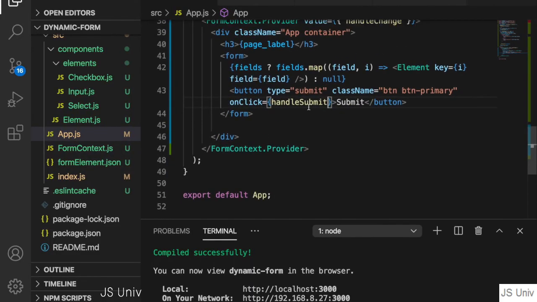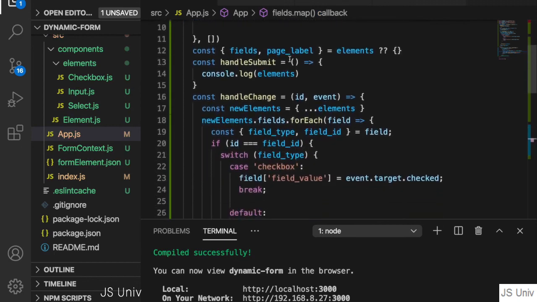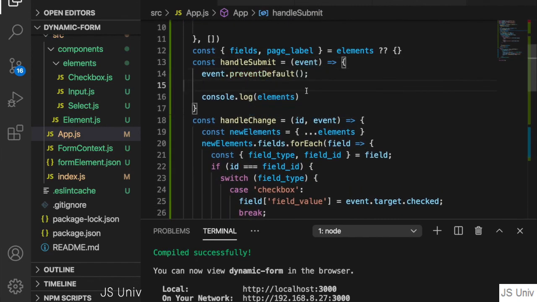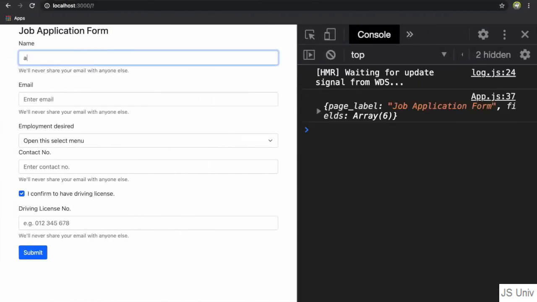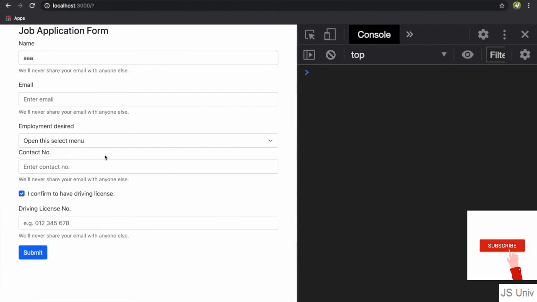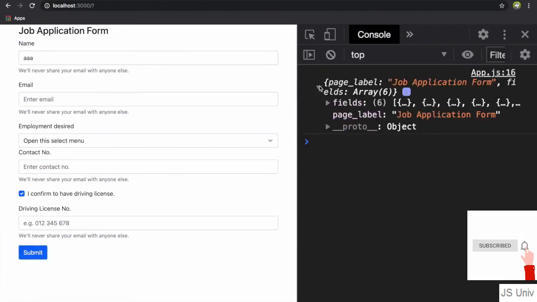And I forgot to use the event.preventDefault, so we have to pass the event to here, and then we go back to the handleSubmit. So after we prevent the default, we add the values and submit. It will get the whole JSON here, and you can pass this JSON to your remote server.